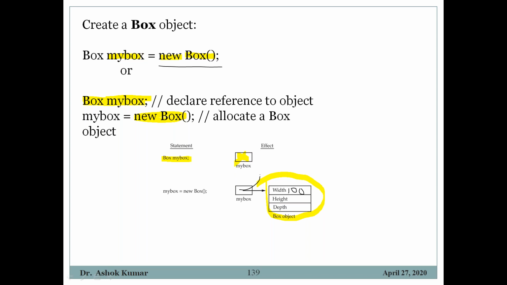So if I quickly repeat this, new is basically used to allocate the memory. This is a keyword and it allocates the memory, right? This is the only purpose of the new, and we are going to use it in the coming lectures as well.